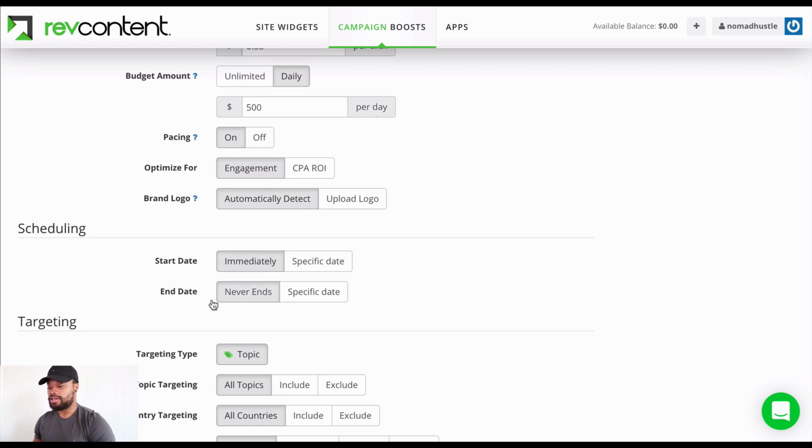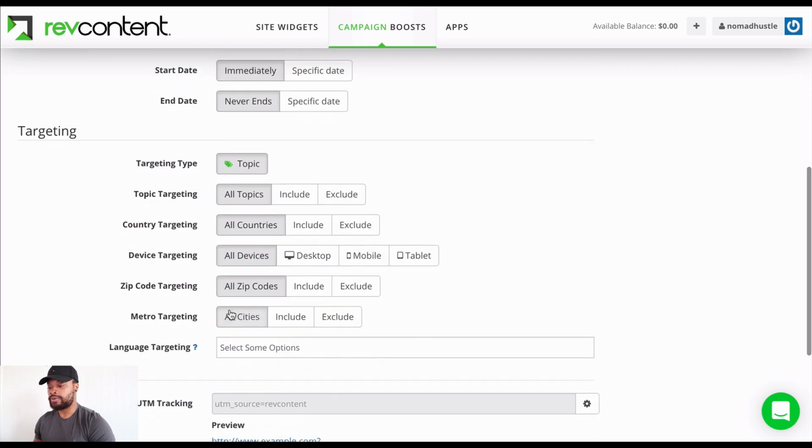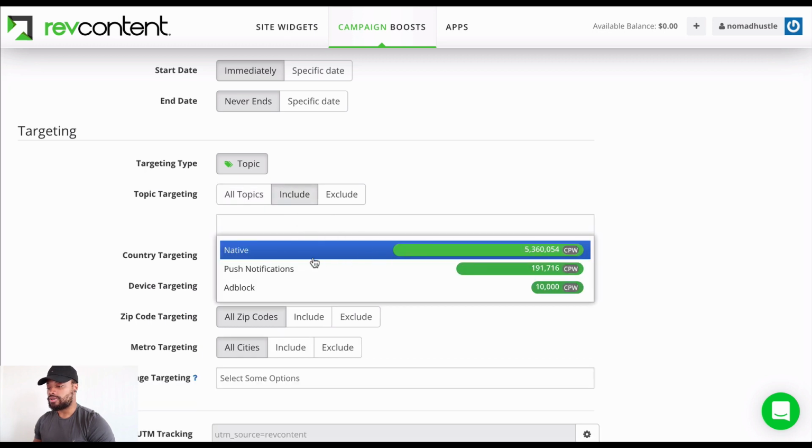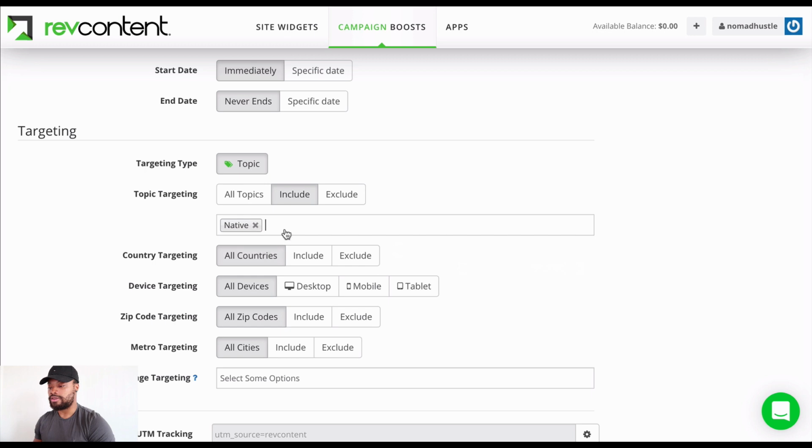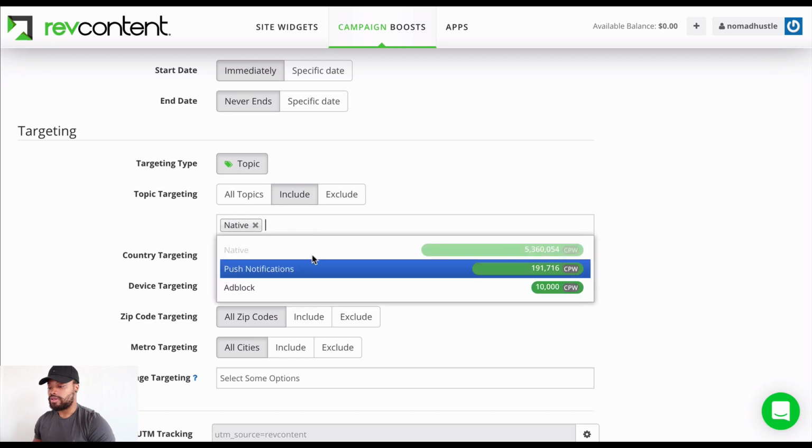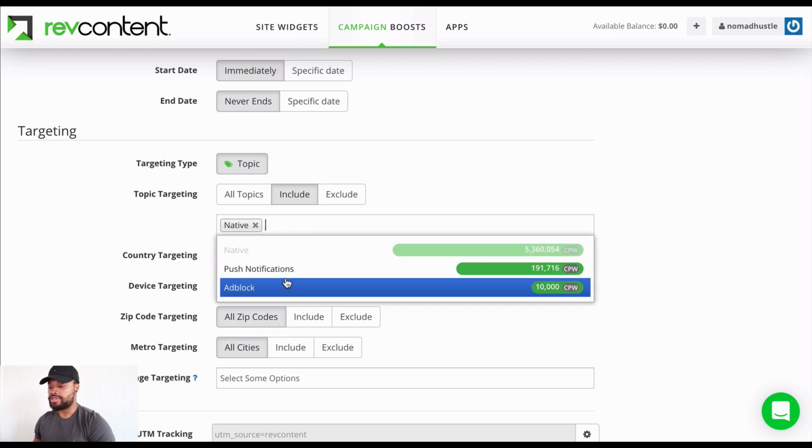Start date can be immediate, end date can be never ends for now. Targeting type, we can target by different topics. So then we can include native, and we're not doing push notifications, and we're not doing ad block.